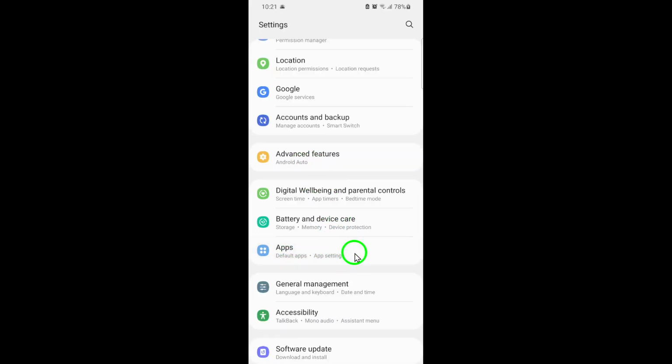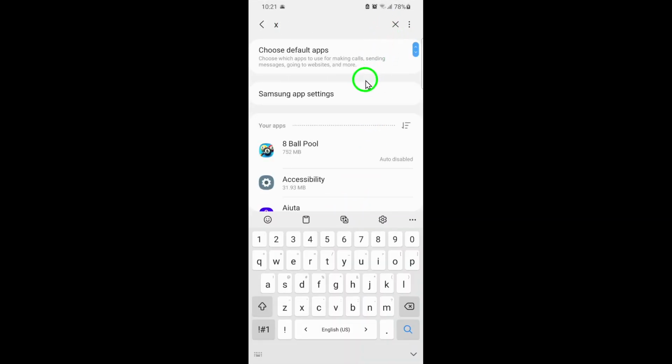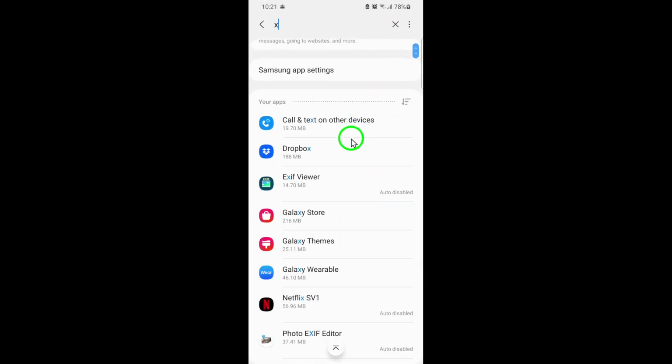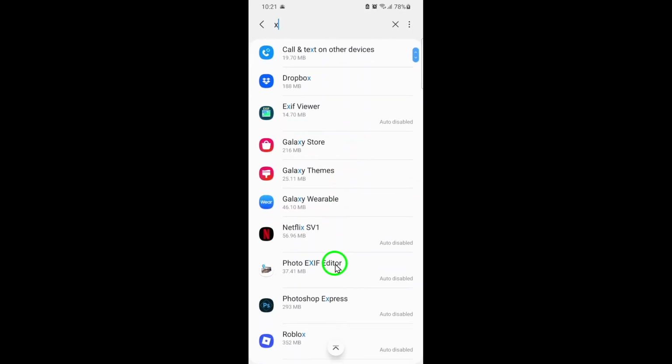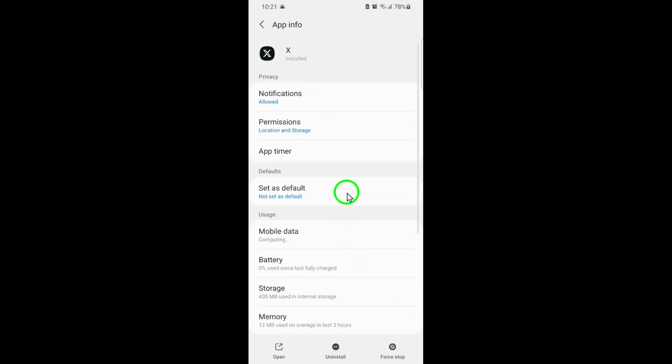Scroll through the list until you find the X app. It might still be called Twitter or X depending on your phone's updates, but look for the familiar X logo or name. Tap on the X app to get into its app-specific settings. Next, tap on Notifications. This is where you can customize how and when you get alerts from the app.